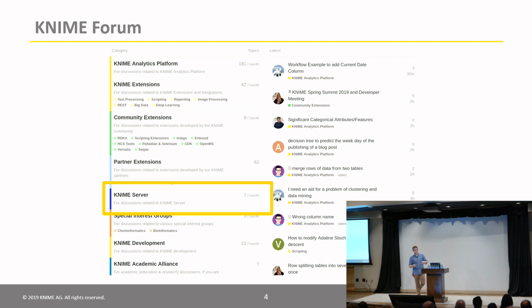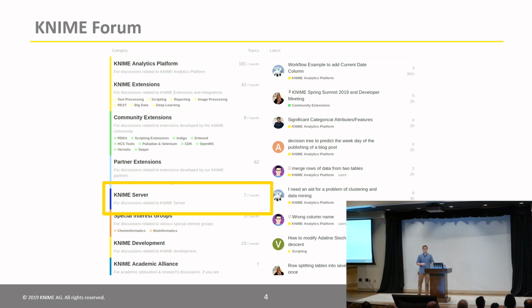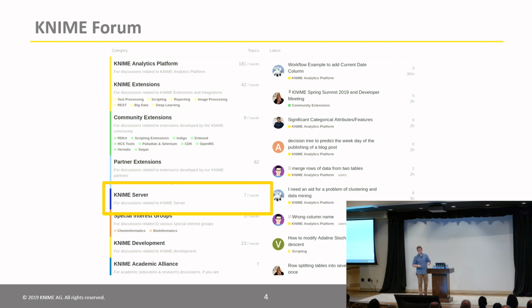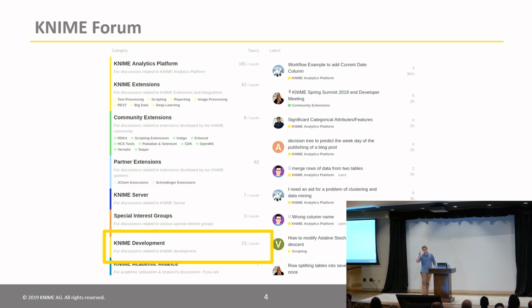The KNIME Server category allows you to ask questions how to install KNIME Server, how to administer, how to build web applications that run in the web portal, how to set up distributed executors, how to use the REST API of the KNIME Server, and so on and so forth.